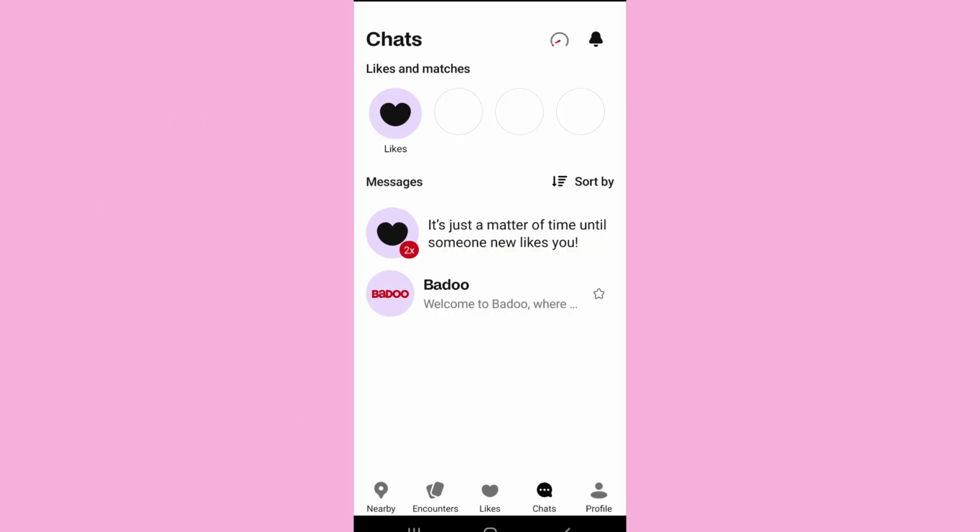Then after, tap and hold the specific chat that you want to delete. As you do that, you will find the delete option on the top right hand side. Tap on the delete icon and the conversation will be deleted. In this way, you can delete the photo messages as well as all the other messages on the Badoo app.